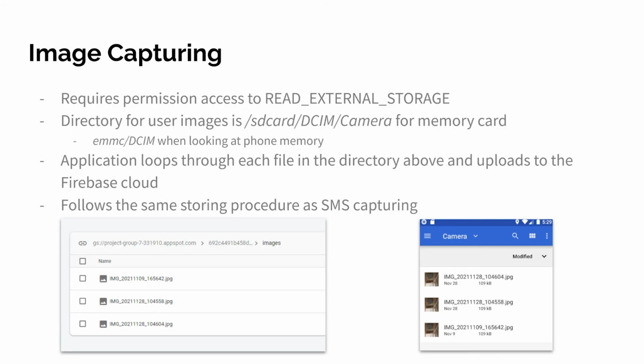Hi, I'm Frank. As far as image capturing goes, the permission we need is read external storage. The directory we use for the images, at least for the memory card, is sdcard/dcim/camera. As for the phone memory, that's emmc/dcim. So how this function works is if the directory exists, that means the user has images, so it loops through each file inside the folder and uploads it to the Firebase cloud. It follows the same storing procedure as SMS capturing.